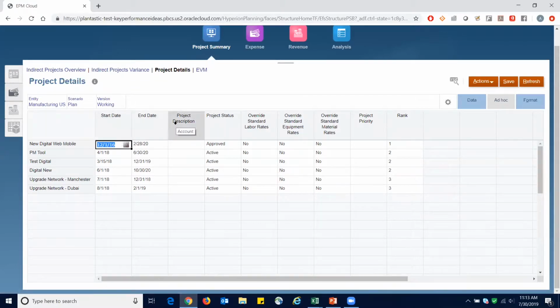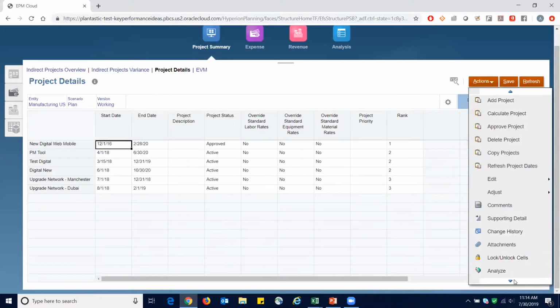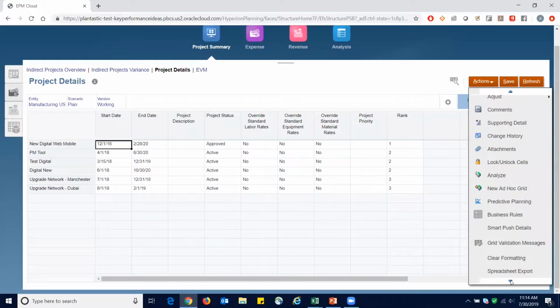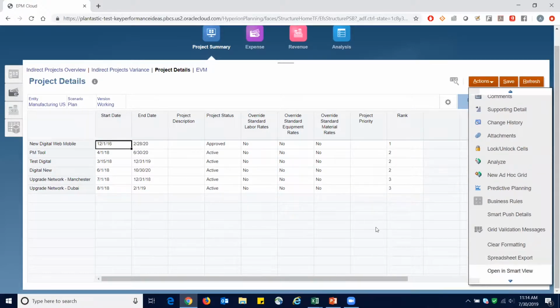Now in here, the primary difference you'll notice is that we do not have that revenue recognition column or that cash flow incidence column, which makes sense because, as we mentioned, this is an internal project, and so it doesn't directly generate revenue. But you can still add projects, calculate projects, and use the same options that we saw earlier, including exporting into Excel, as well as opening this up in SmartView. So here we see those two at the bottom right here.